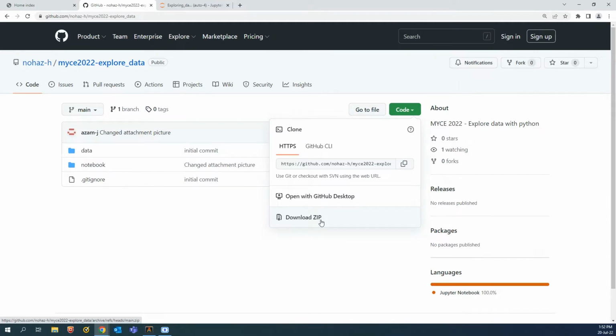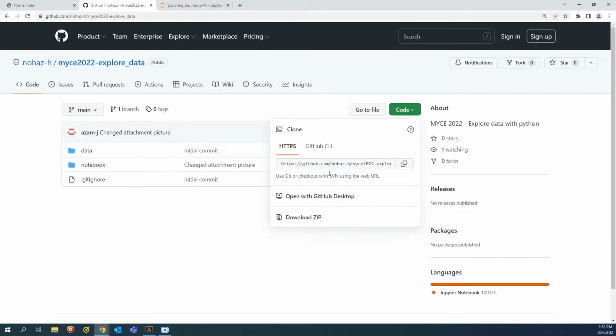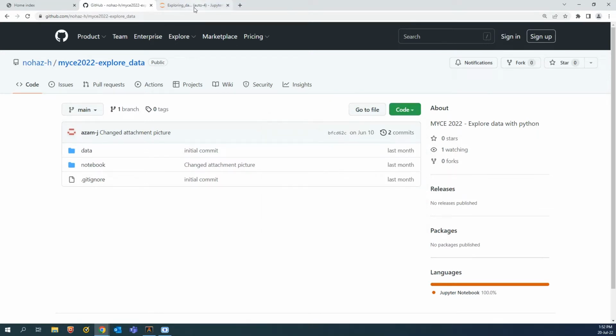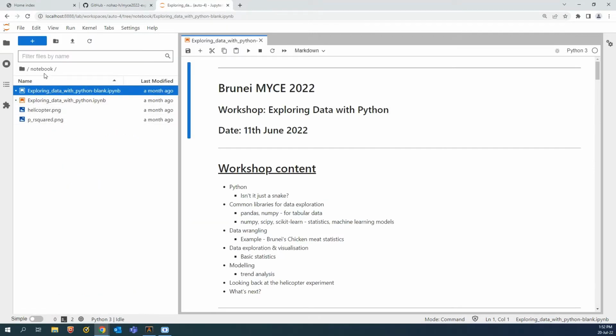And if you're familiar with Git, then you should be able to just use the Git command to pull the information from this. If you've done it correctly, you should be able to see the notebook and the data.